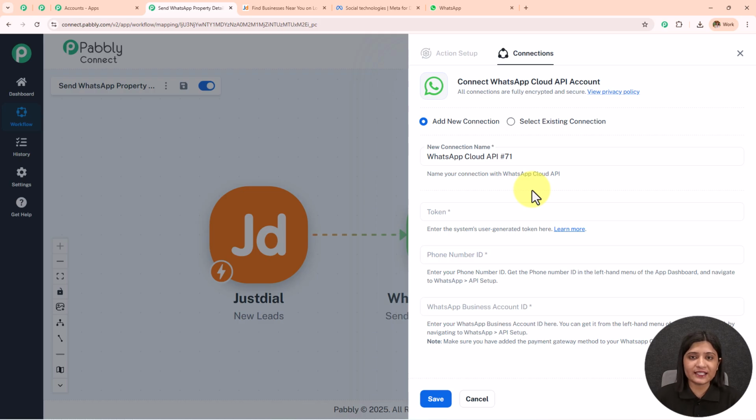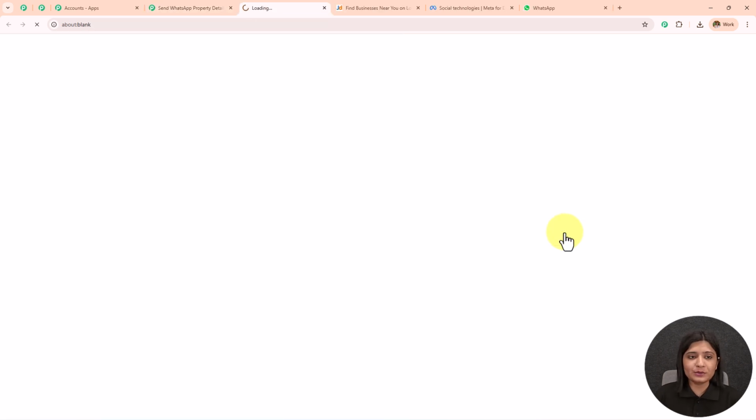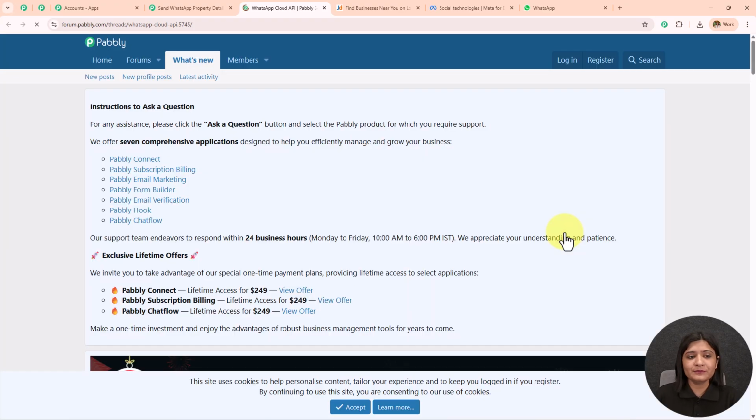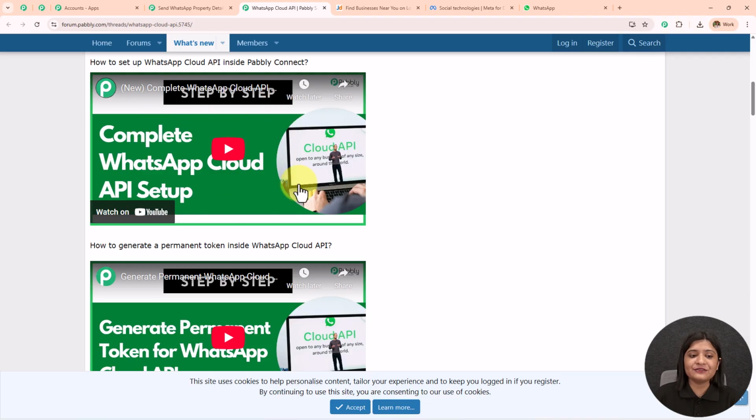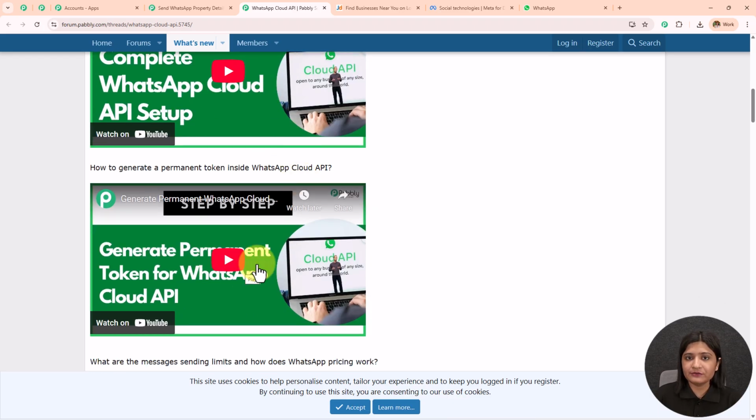If you don't have one, click on this add new connection. And now to make this connection, we have to enter the token, phone number ID and the WhatsApp business account ID. Now over here, we are provided the hyperlink. Over here, it is written learn more. So I'm going to open this and you will see it has taken me towards the forum page of Pabbly. And if I scroll down, I'm provided the detailed video of how you can get these details, token and the phone number ID and the WhatsApp business account ID. You can watch these tutorial videos.